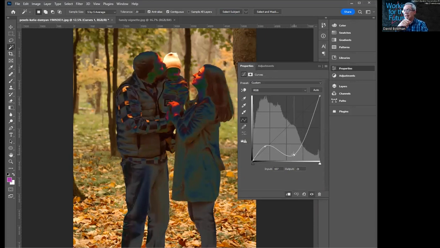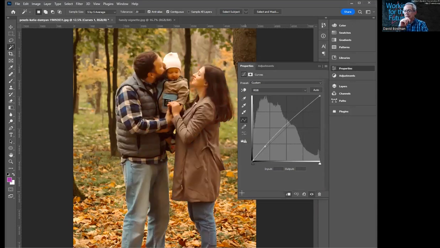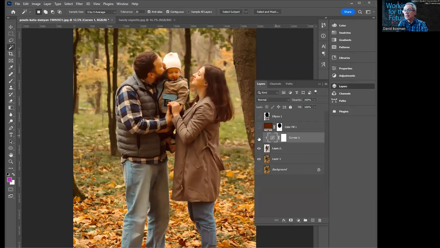I don't know why I would do that, but if I did, the point is you can see that's only being applied there. So now that little bit of brightening is only affecting the people. So I've got a good image now, and I will turn my vignette back on.